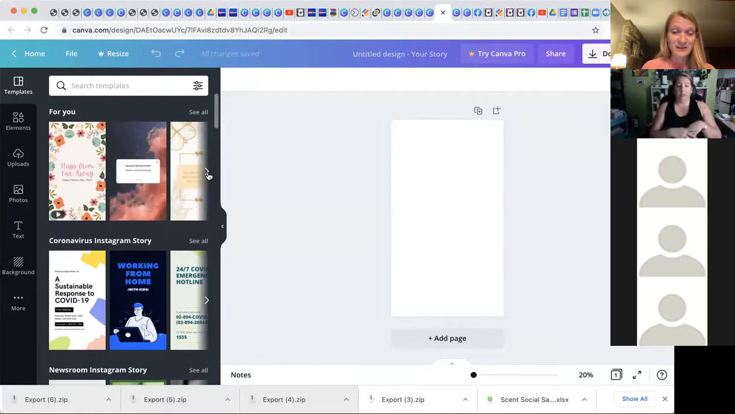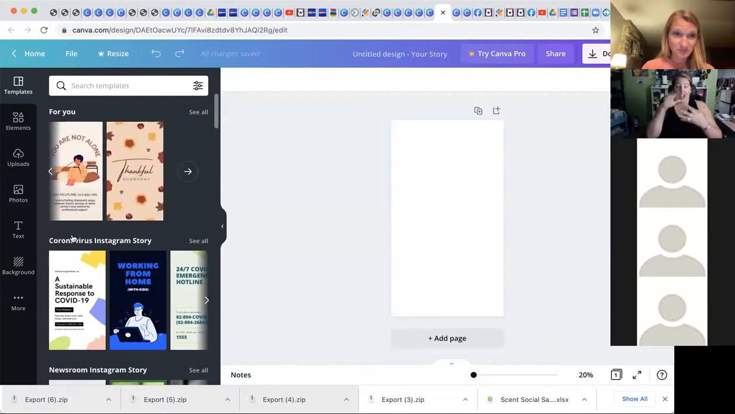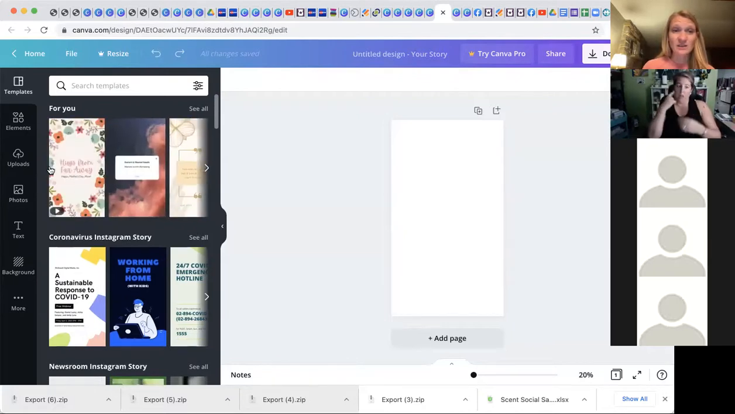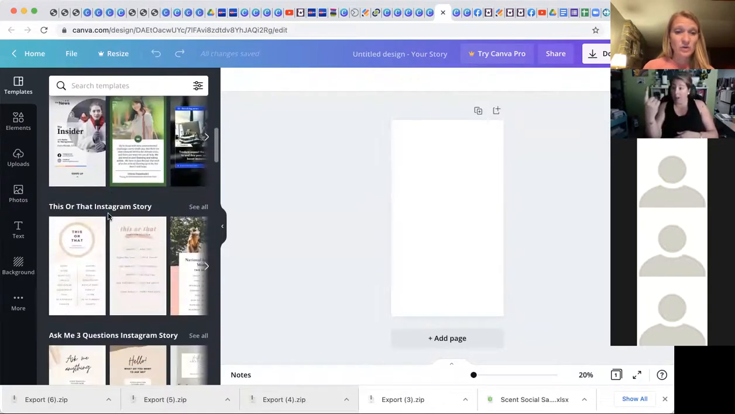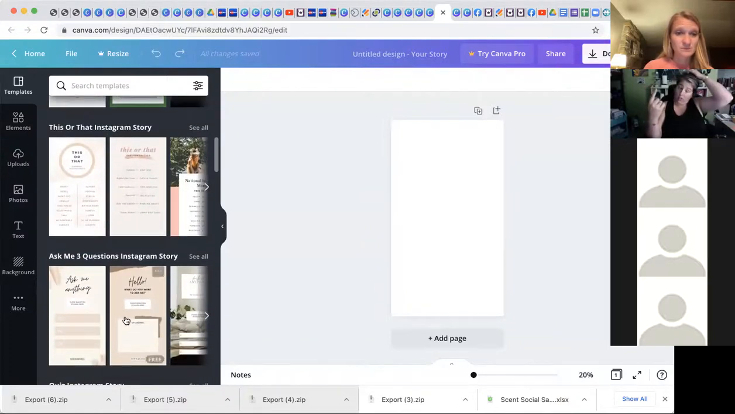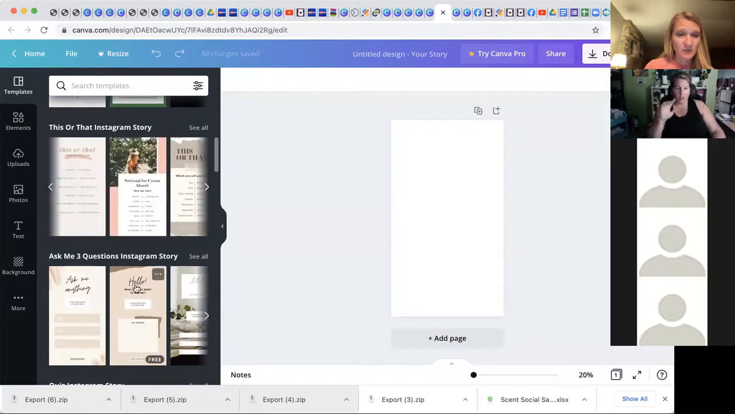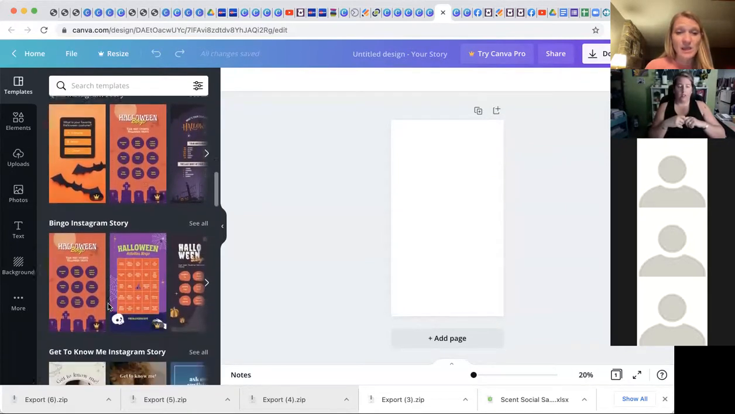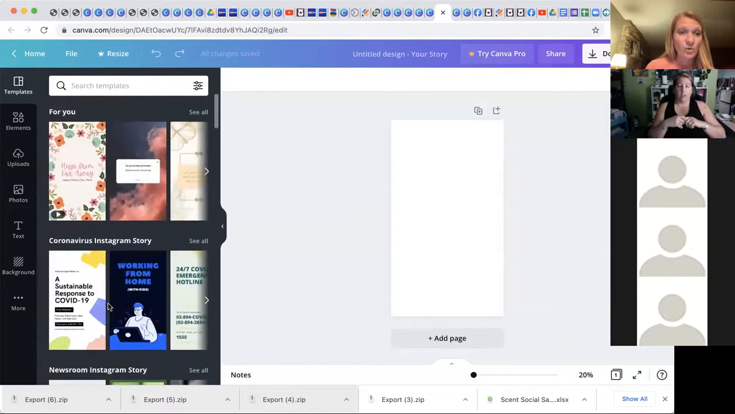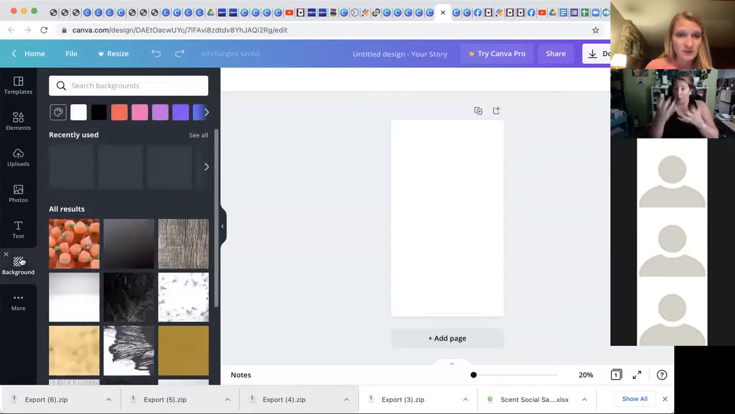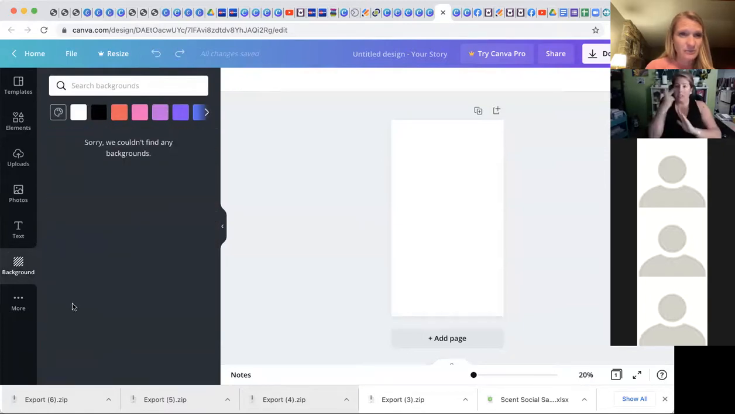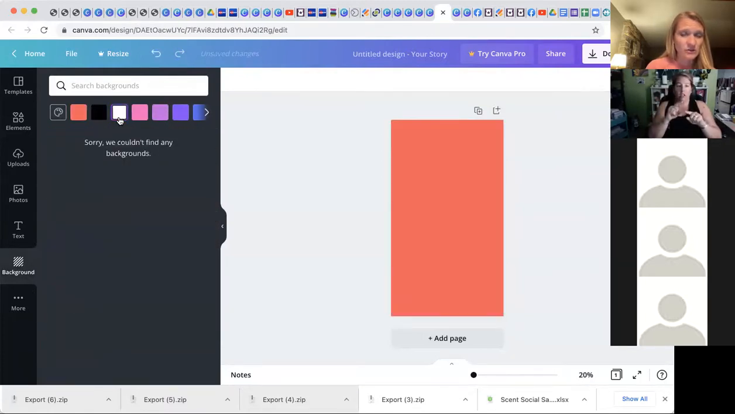I went the easy way and I just picked one that I thought was cute in the templates. So you can literally just pick one and it will go to the templates. This is one that I've used in the past too, but super, super simple. You can literally pick any design that you want, or you can go to the backgrounds and find a background.